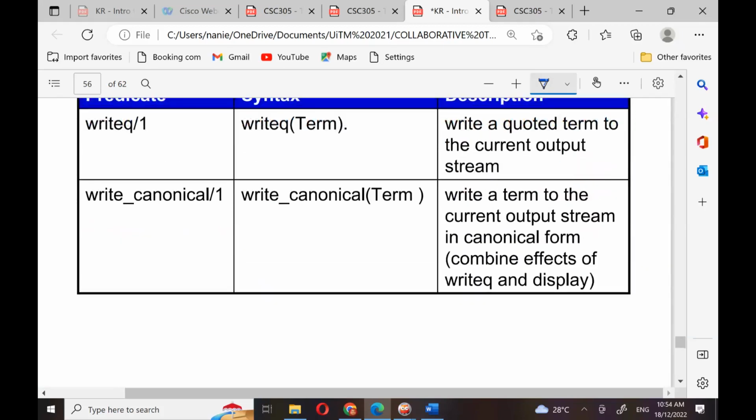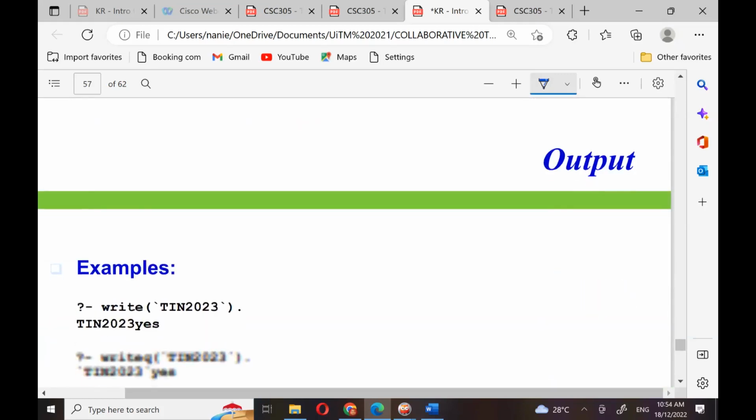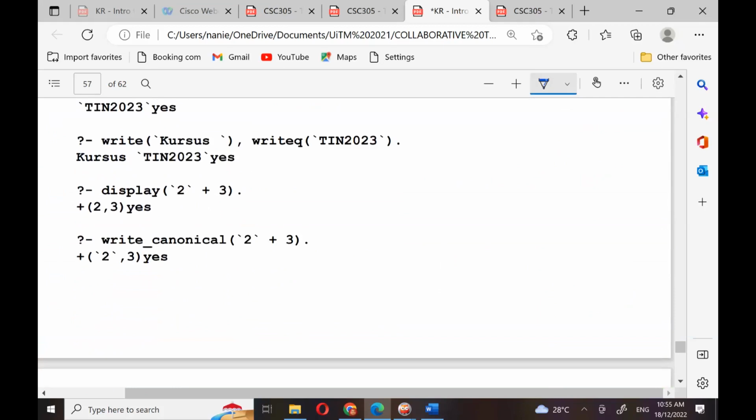Combine effect of write Q and display. So the effect, write Q, carries the code, right? That's why there are 2, with the code, and so we get it there: 2 with the code and then comma 3. So the relationship is plus.